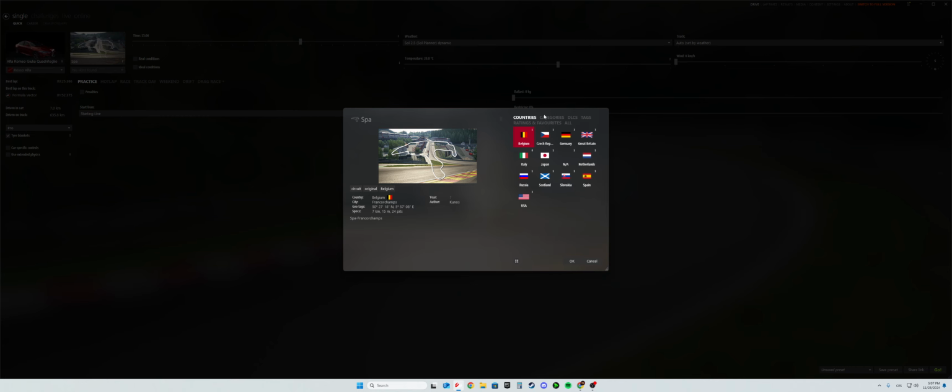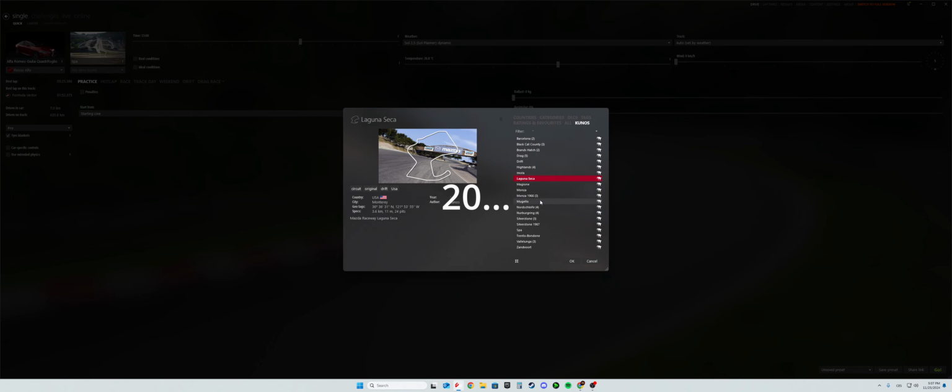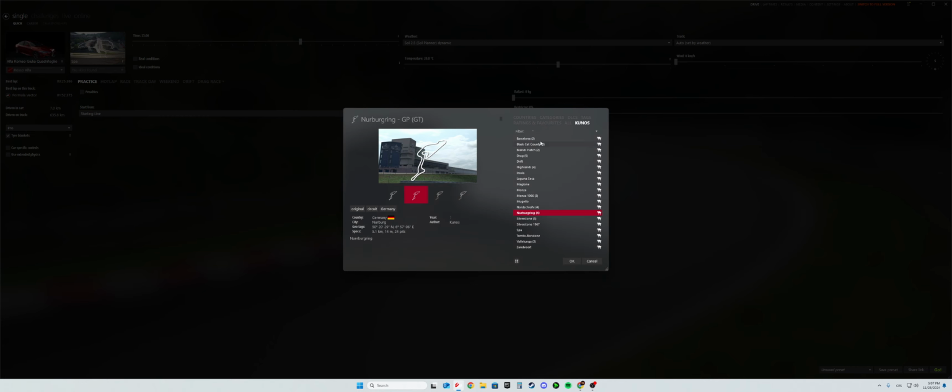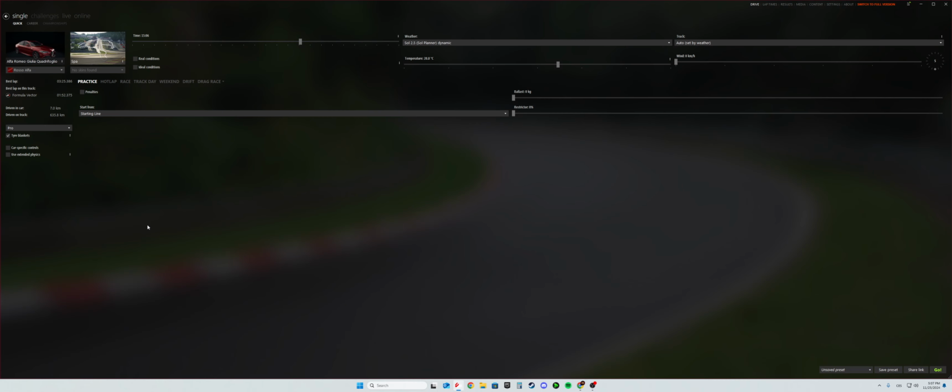because in original Assetto you have really lots of tracks. As you can see, this is the Kunos track. You can go to categories and Kunos, and here are the original tracks. Now, you can see a lot of things here.